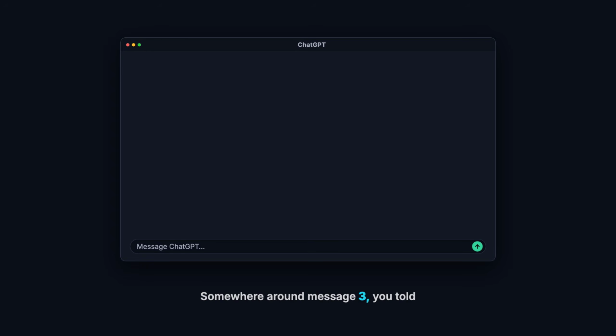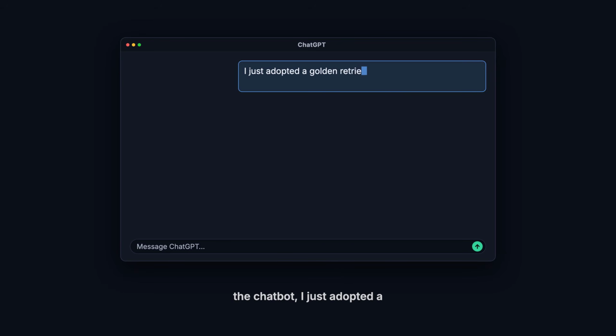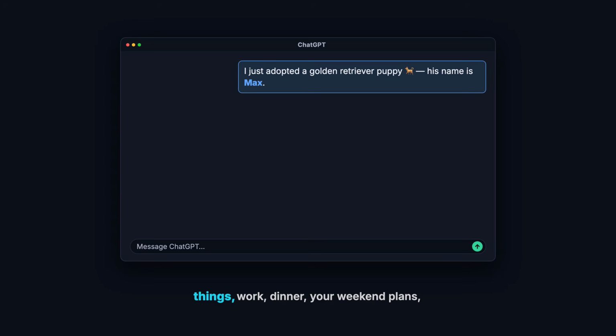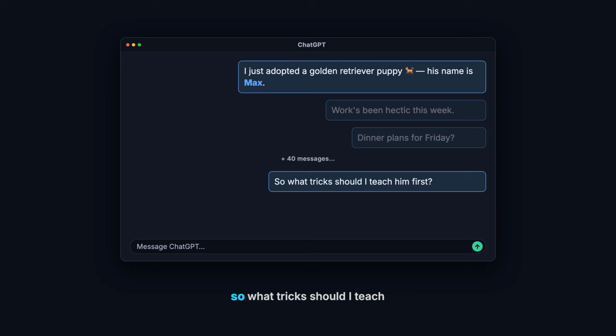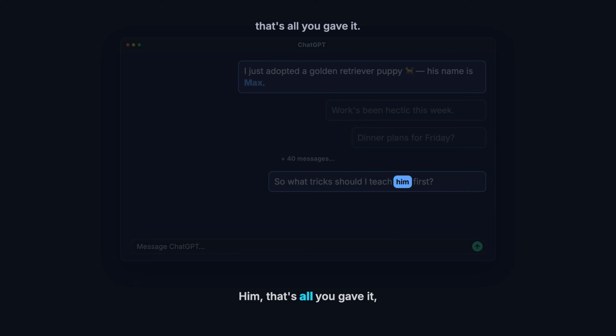Somewhere around message 3, you told the chatbot, I just adopted a golden retriever puppy. His name is Max. Then you talked about 40 other things, work, dinner, your weekend plans, and 40 messages later, you ask, so what tricks should I teach him first? Him. That's all you gave it.